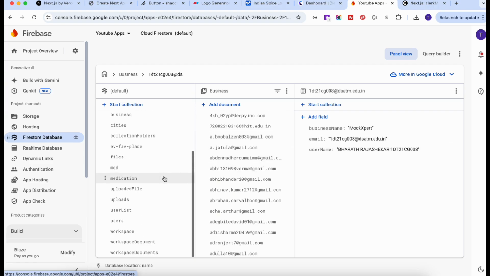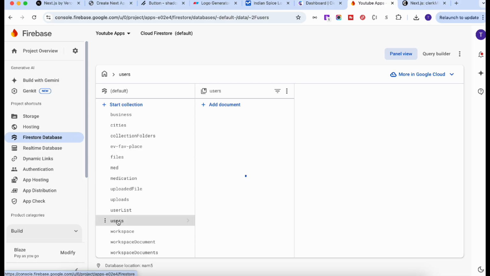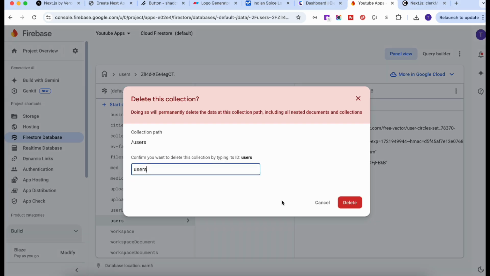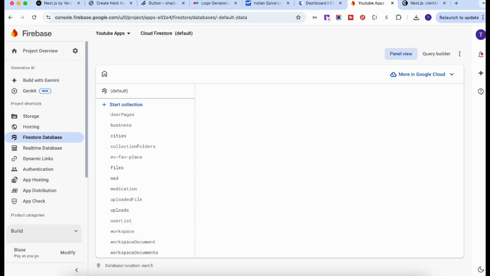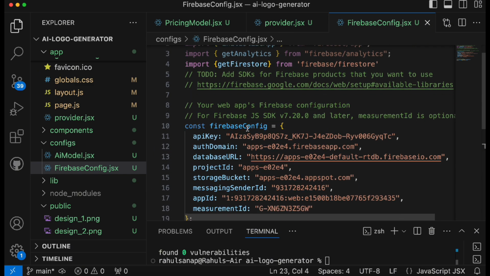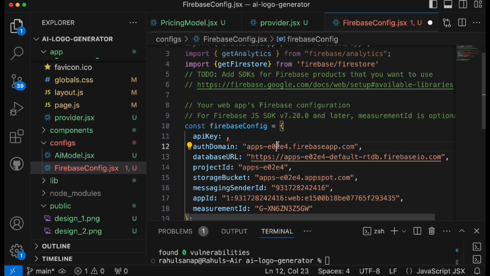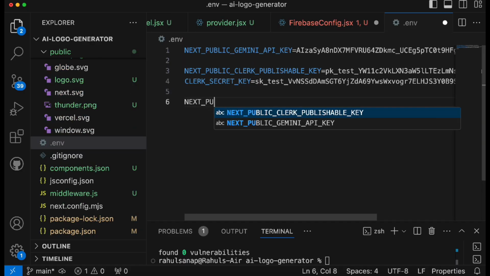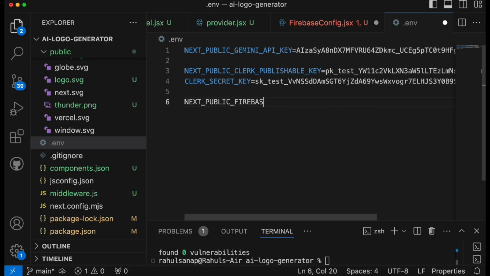Now inside here, obviously inside the collection called users, I'm going to store our data. Right now I will just clean everything, or let's delete this collection so we can use it from scratch. Now next thing, let me make sure to copy this API key from here. Okay, and put it inside the .env file. So over here we'll say NEXT_PUBLIC_FIREBASE_API_KEY, and then simply paste it here.